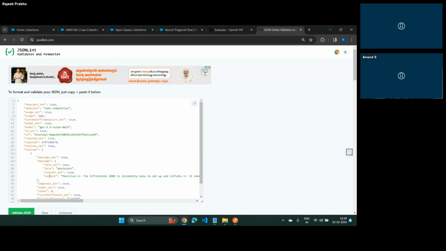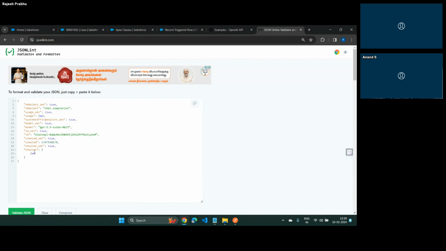One more thing you should focus on, this choices. This is a collection, as you can see, right? So you cannot directly access some data from a collection in Flow. You have to use a for loop, and that is the next thing we are going to do.